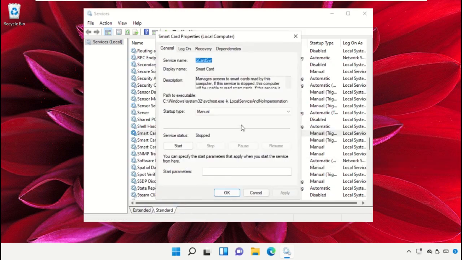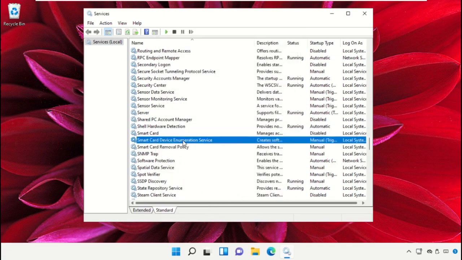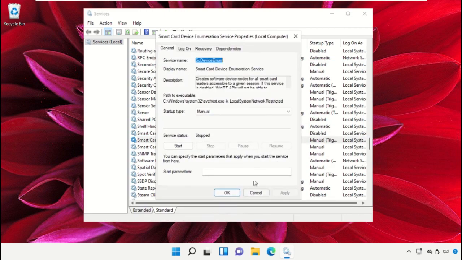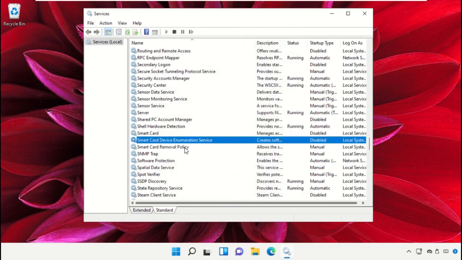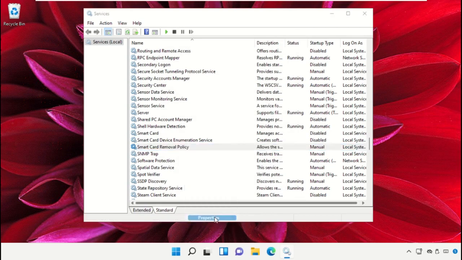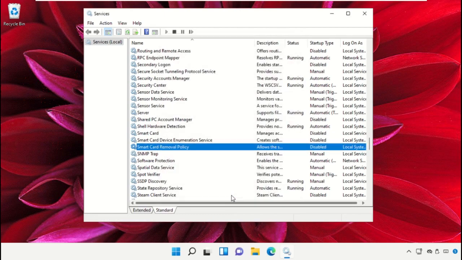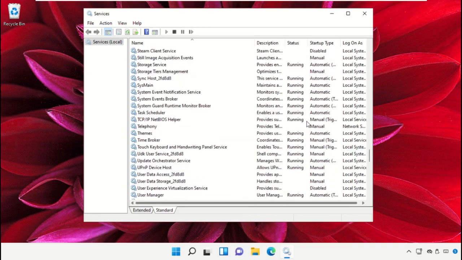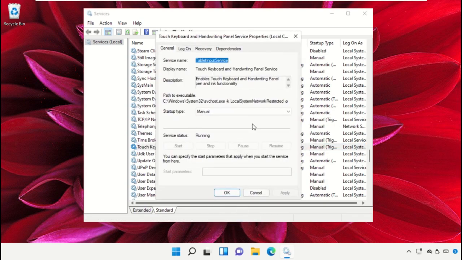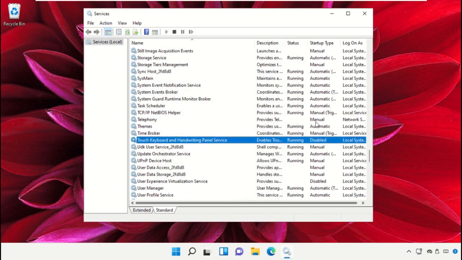Open the properties of smart card, set startup type as disabled, select disable, apply and then OK. Do the same process for this one, apply the all changes. And open the properties of touch keyboard and handwriting panel. Apply all changes.